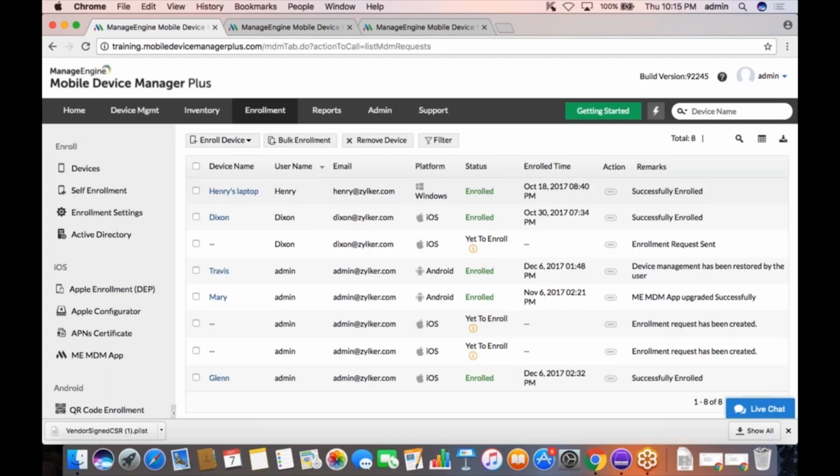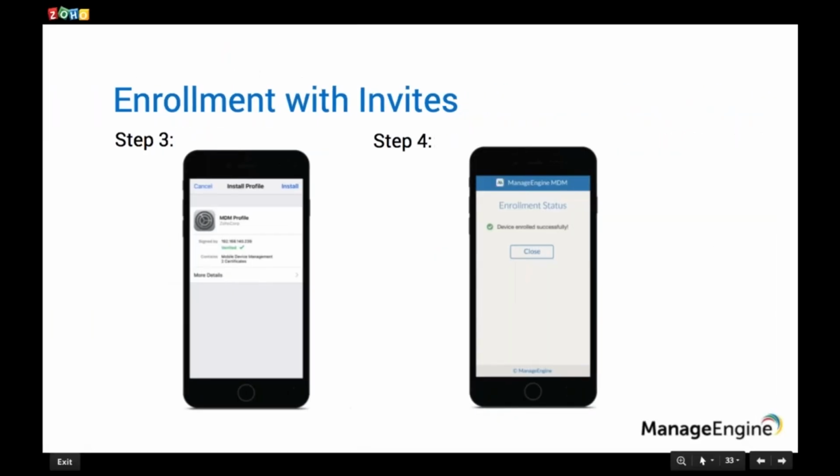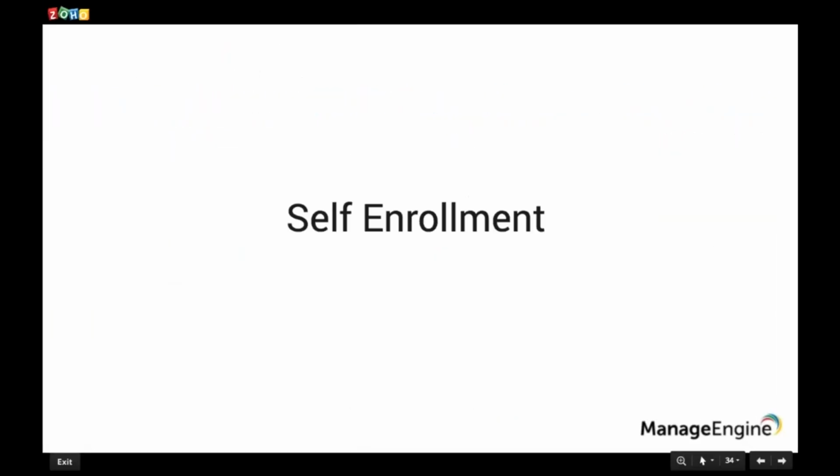Now, be it the bulk enrollment option that we just discussed or the single user invite option, the admin has to manually enter all of the user details by himself for the enrollment to occur. This can become a bit vexing for the IT admin who is already burdened with a lot of other critical tasks. To tackle such a scenario, MDM provides you with the self-enrollment option. With the help of self-enrollment, you can now empower your end users to enroll the devices by themselves.